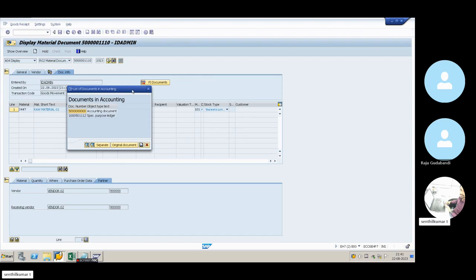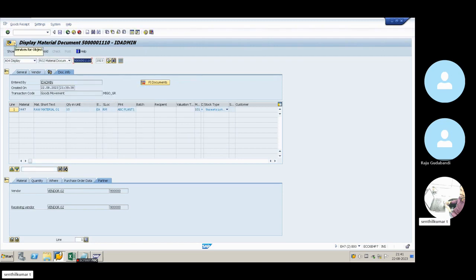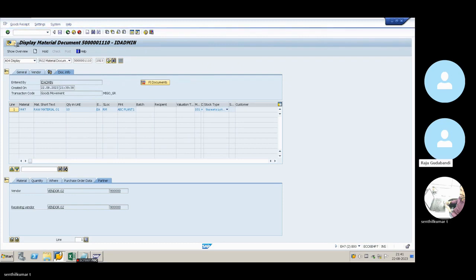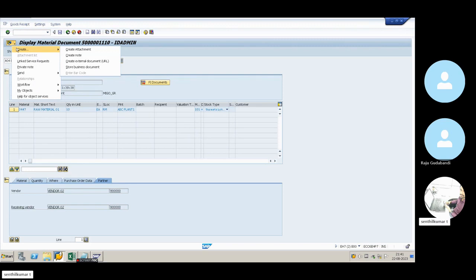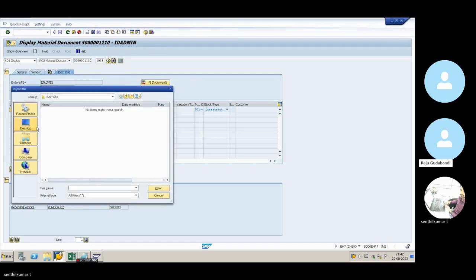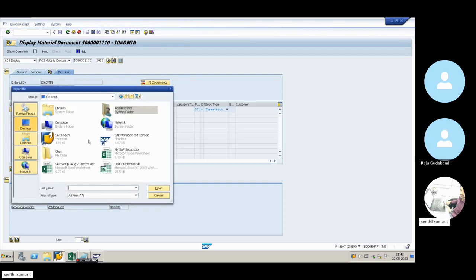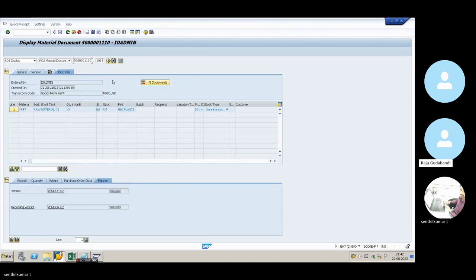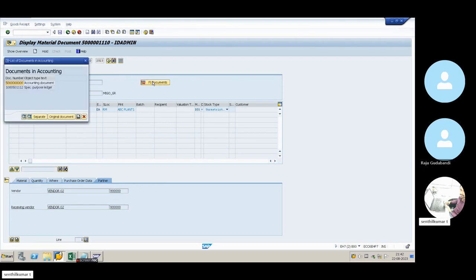Before posting you can attach. There is one option here. So invoice copy we can attach, right? Yeah, invoice copy we can attach. Here is create attachment. You can create. There is an open for your PDF file. You can attach and save files. Our sourcing team is attaching that. So F5 documents, here is one F5 document. I double click this.